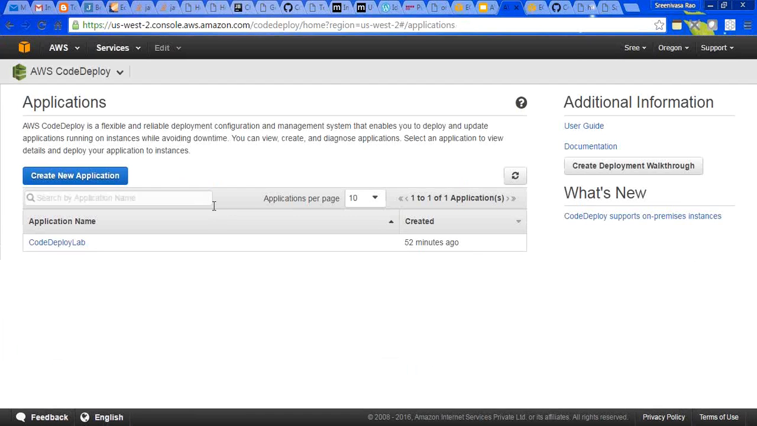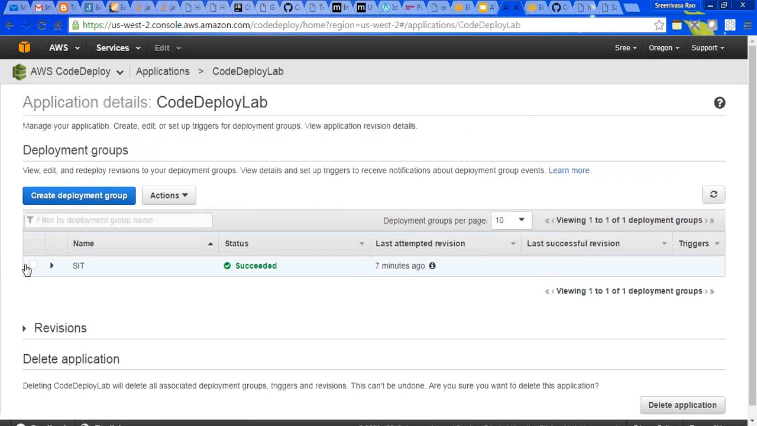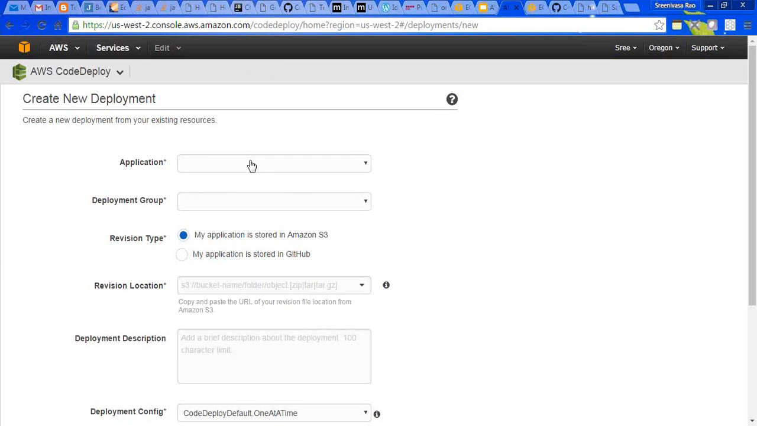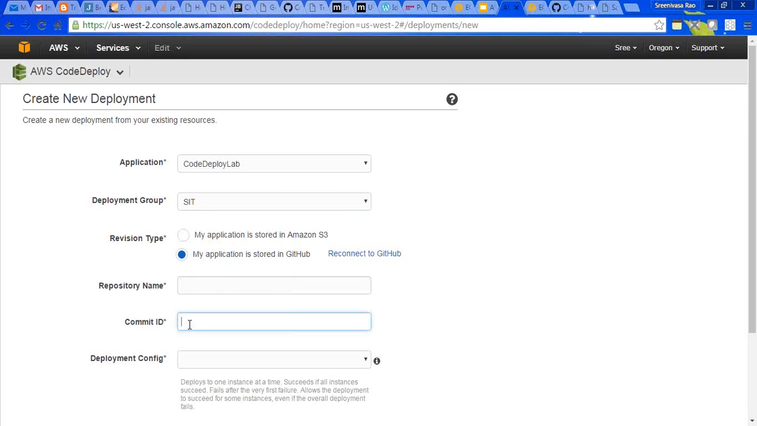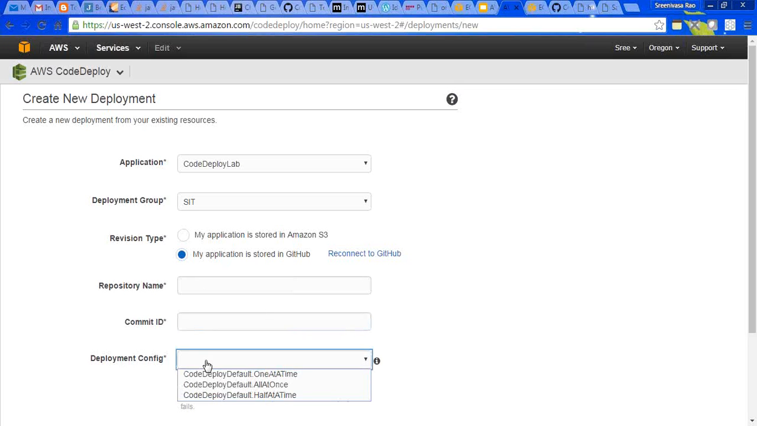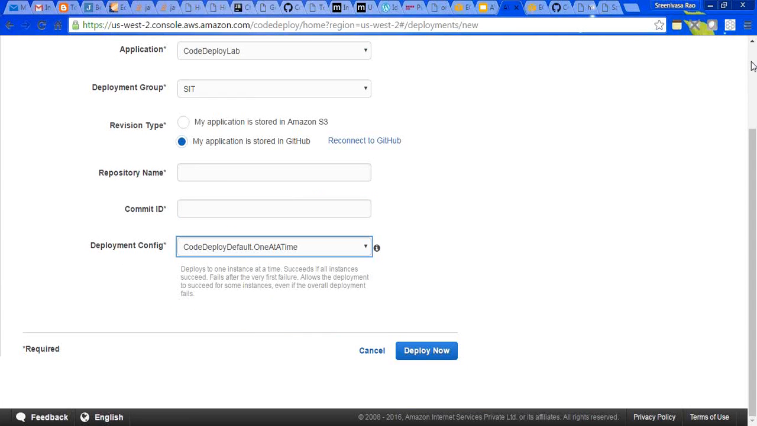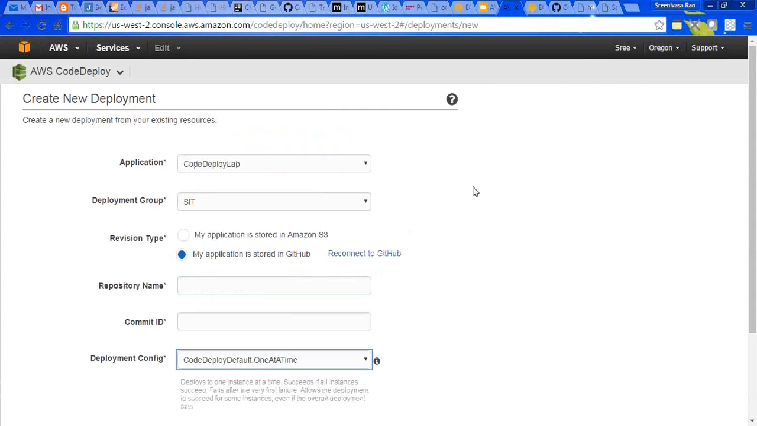Once you create the application, you have to select that application, select your group, and click on Actions, Deploy new revision. Select your application name and group name here again, and decide the revision type: where your code exists, in Amazon S3, GitHub, or AWS CodeCommit. Based on that you select this option, and specify your authentication details and commit ID. You can also choose your deployment configuration here, and then deploy now. It will deploy that particular revision change to different instances based on your selected group.